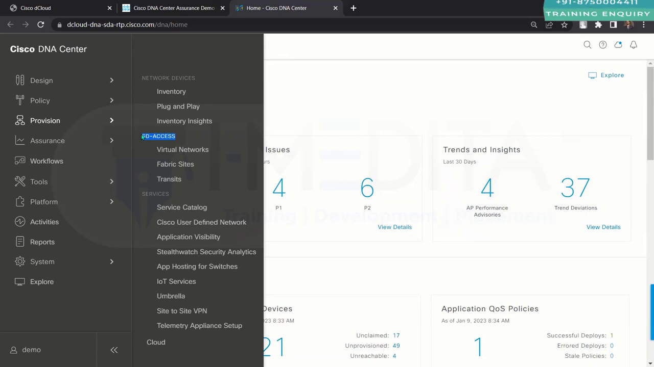SDA, software defined access, is something that we get in this DNA Center. DNA Center is a hardware appliance that does a lot of things. So what we are going to focus on is this individual SDA part, the software defined access part of this DNA Center appliance, right?